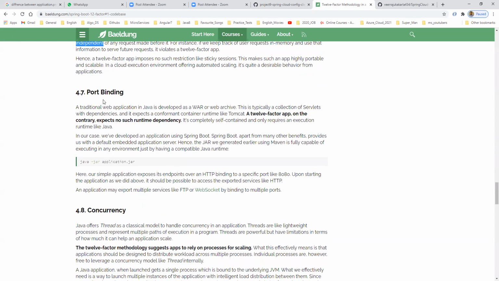Port binding. Previously we used to deploy a war file on external servers. But here, with the Spring Boot application, our application is converted into a simple jar file. That jar file we are able to deploy in our embedded Tomcat server. Even though it is a jar file, we are able to communicate using the HTTP protocol. That is nothing but port binding.